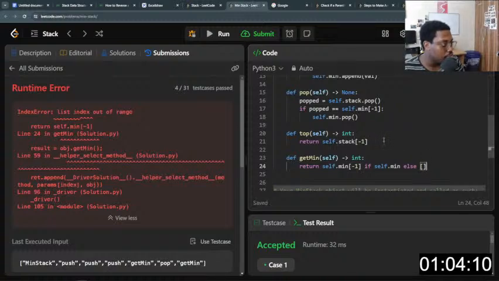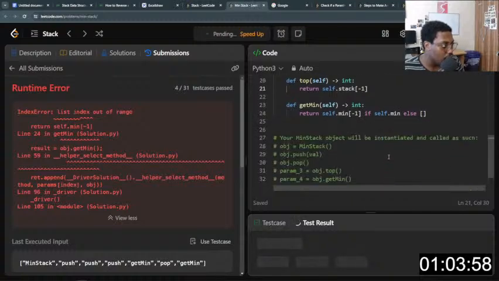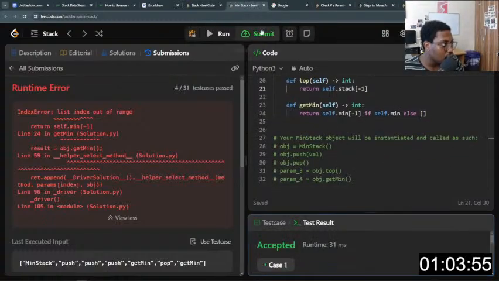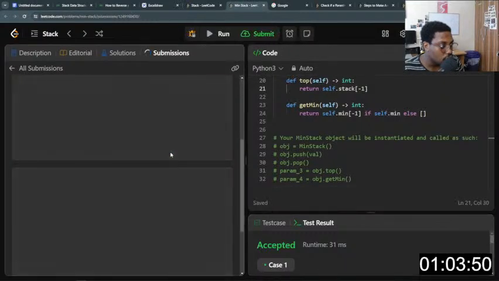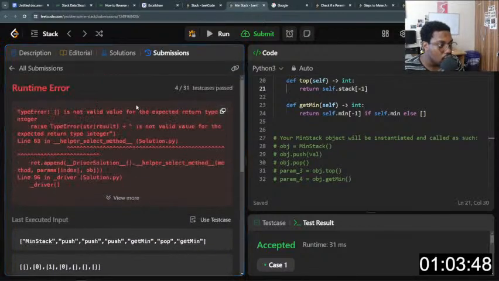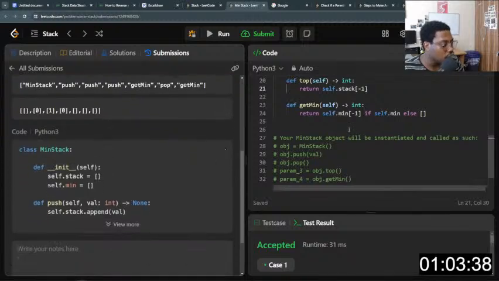I mean, we are, yeah, this is not an issue. It's just mean, right? It's just mean. And let's run this again before we submit. Yeah. Oh, runtime error. What's going on? It's not a value as expected return type. Okay. What do you want to return? This returns an integer. Hmm.